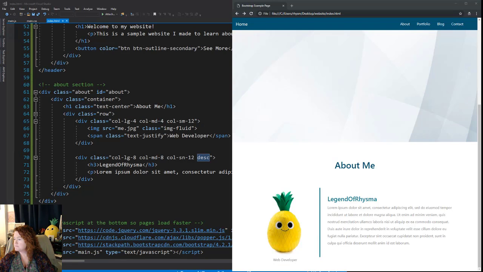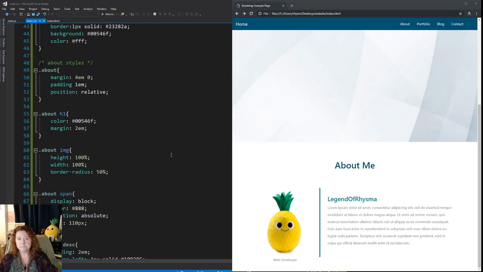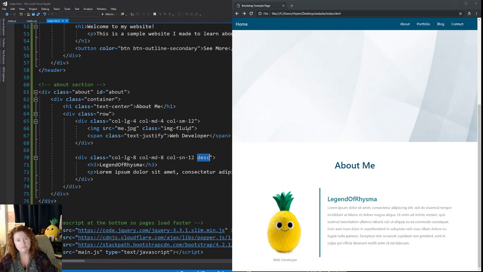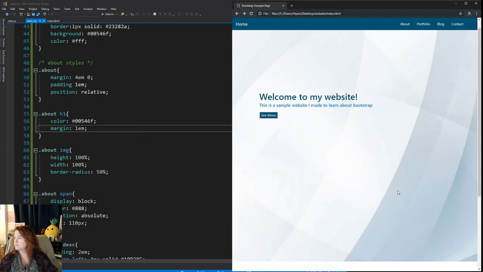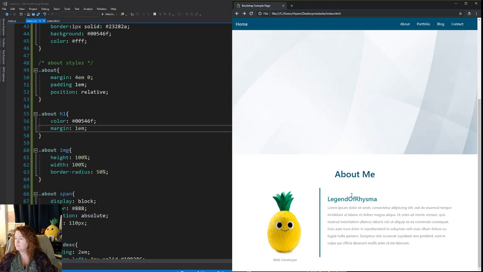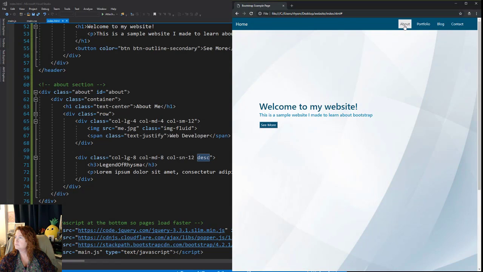Okay. Now what do I want to do? The space here is too large. That's better. Okay.